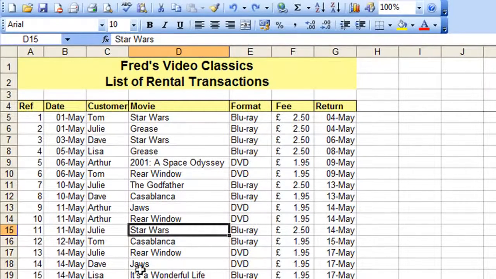So a couple of things to watch out for there. When you're sorting, do not select just one column, and keep an eye out for blank rows and columns in your table, which can cause all sorts of problems.